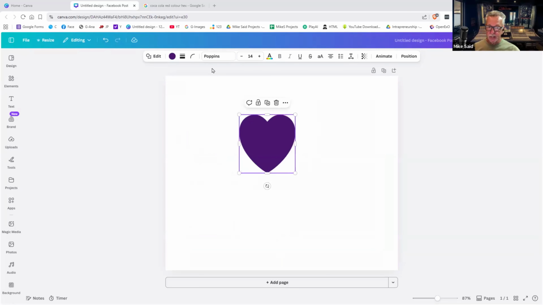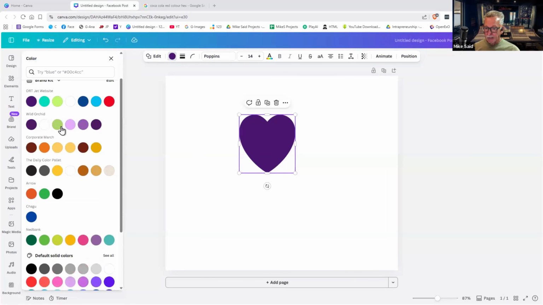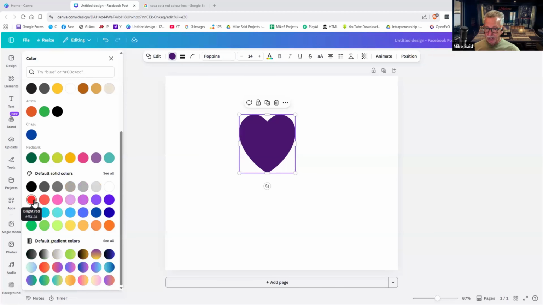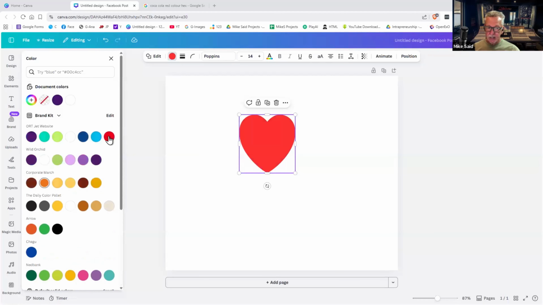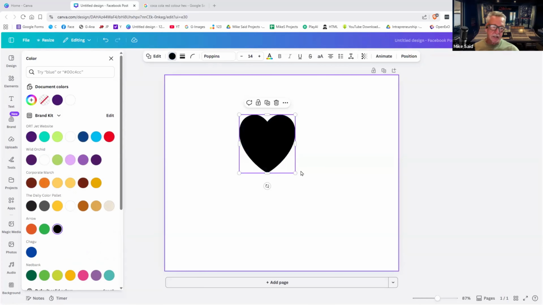The first thing I can do with the heart is change the color. So I can go to colors over there. I can go down to all the color palettes. There are default colors. I can look at the red colors. I can look at that Coca-Cola red if I want. I can make it a blue color. I can make it black, like my heart at the moment, because I don't have a Valentine's.